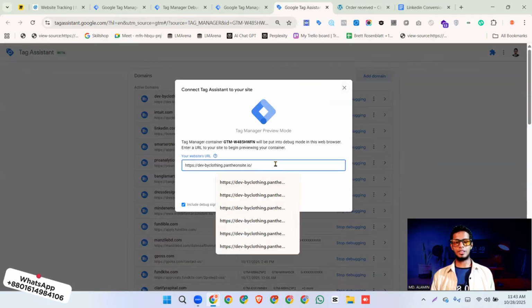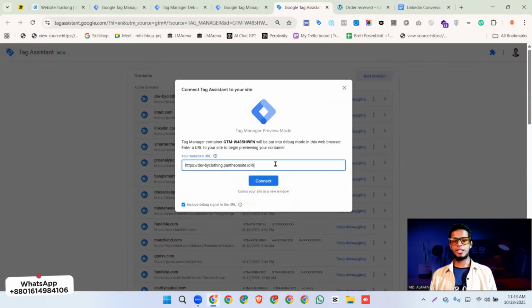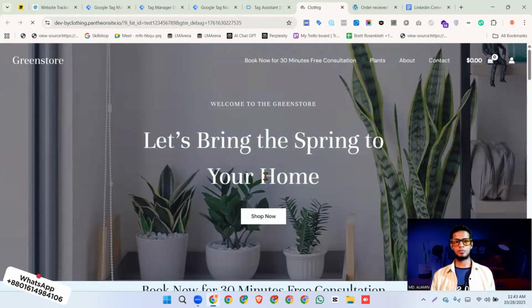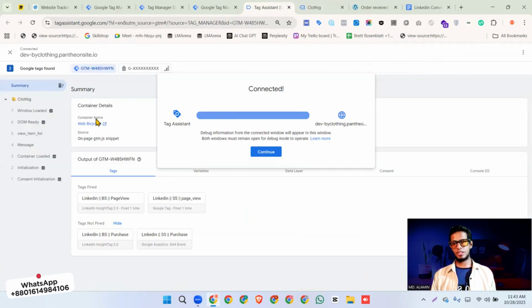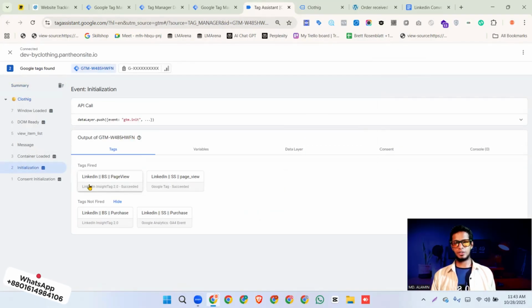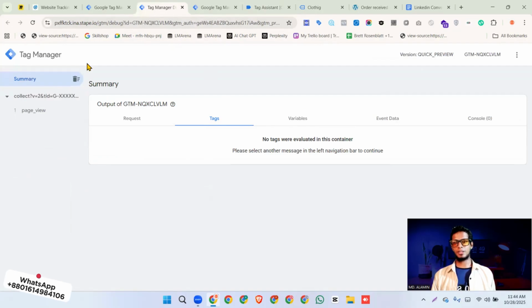I will write here in the URL, click ID like cnj_id equals test anything. Yes, our page view event is working right here. When I go to initialization, our page view LinkedIn browser side and server side is working. Now I want to check our server events, and you can see our page view event is fired here.